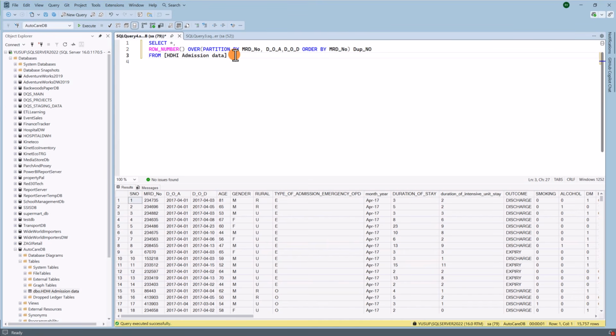So I can then order the entire record. So let me do this, order by medical record number. So what this is doing is that I'm going to select every column in this data set, in this table, and then partition the whole data set by the medical record number, the date of admission and date of discharge, and order them by the medical record number. And this column is going to be named duplicate number.